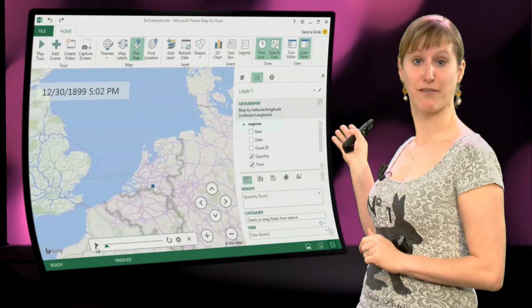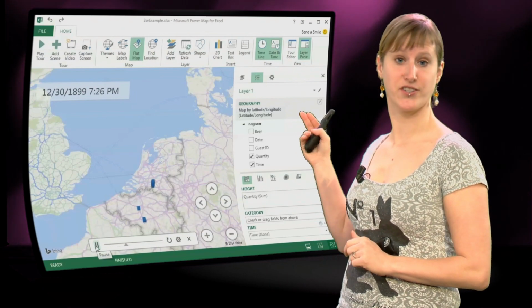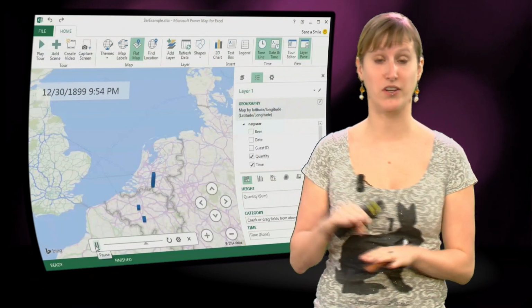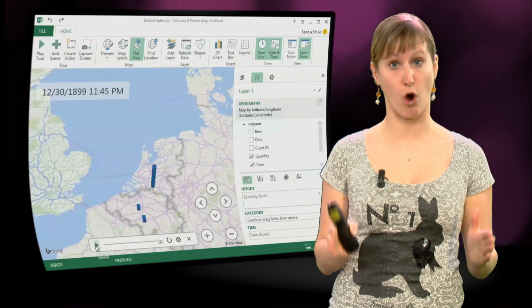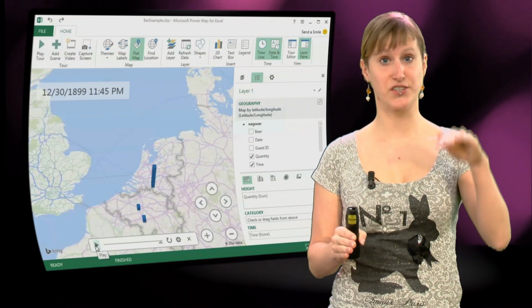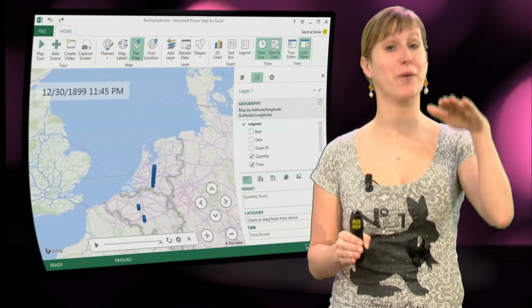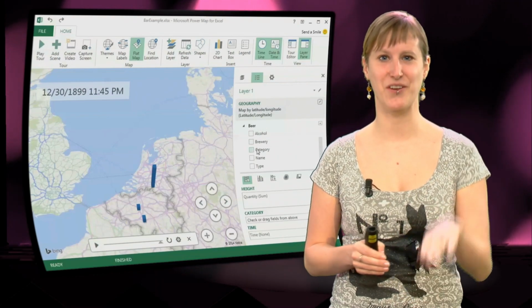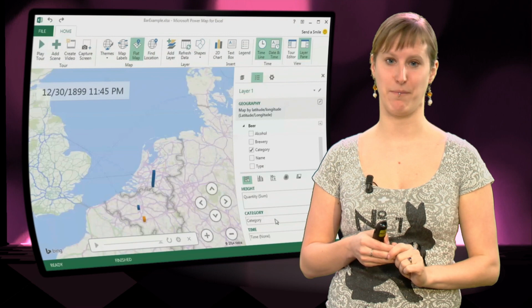So what I've done now is I've also added the time dimension, and you get a little animation where you can see during the opening hours of our bar the beers basically being drunk by the people in the bar, and you can play that time as an animation.